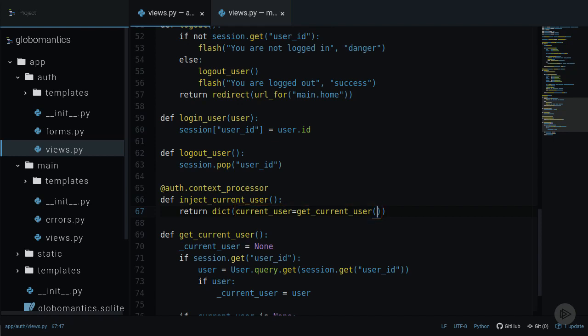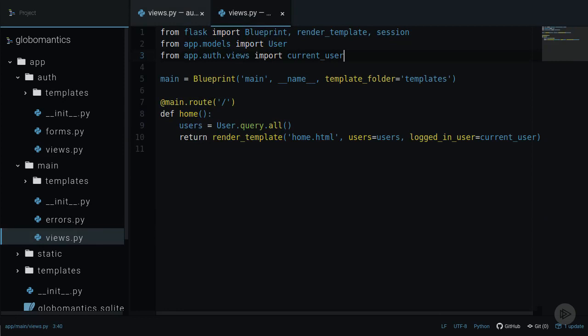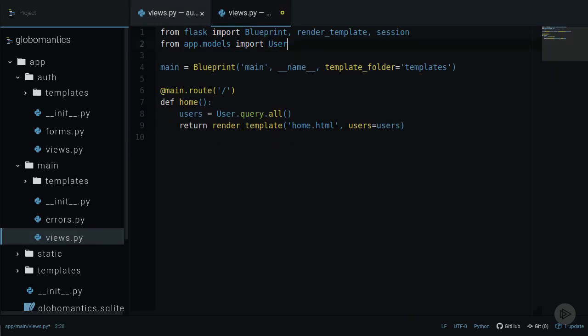Since I want to have this in all of the application templates and not just in this blueprint, I will add the app prefix to the context processor decorator. This will inject the dictionary to all of the templates in the application. That means that we don't need to pass this current user proxy to the home template anymore, so let's delete it.